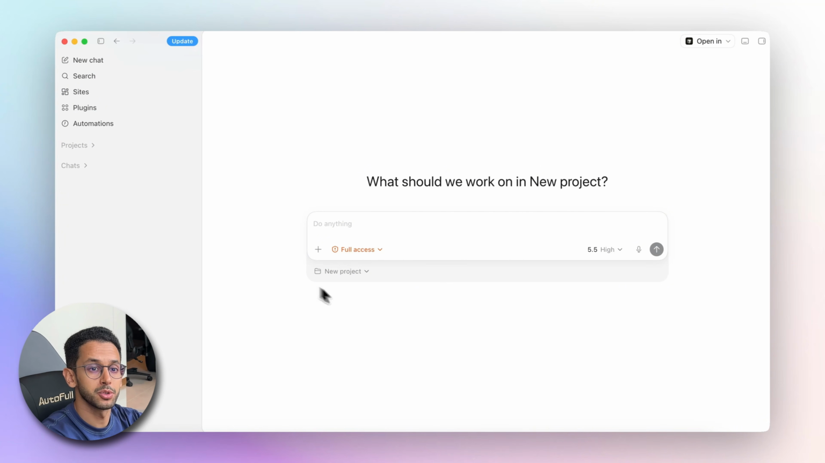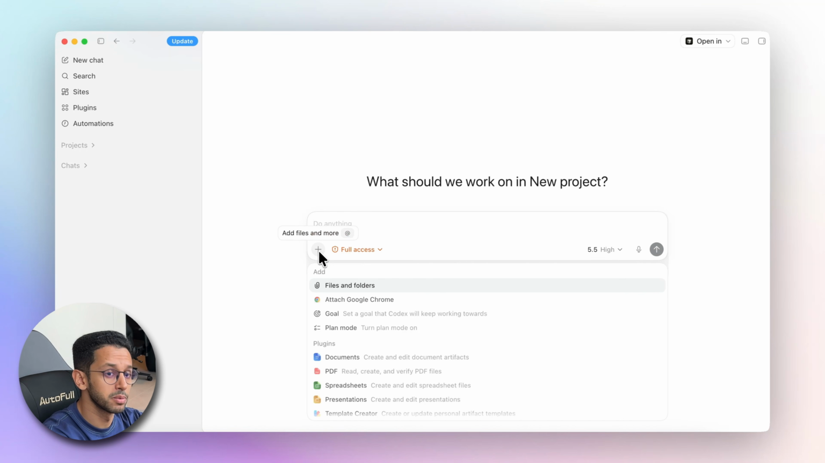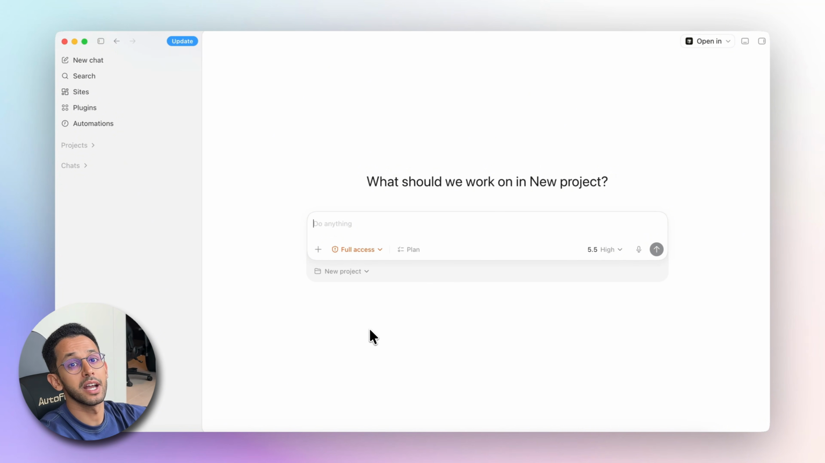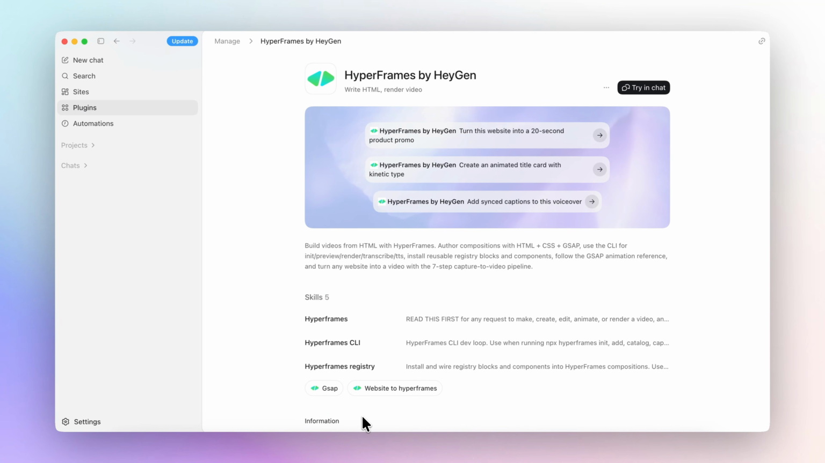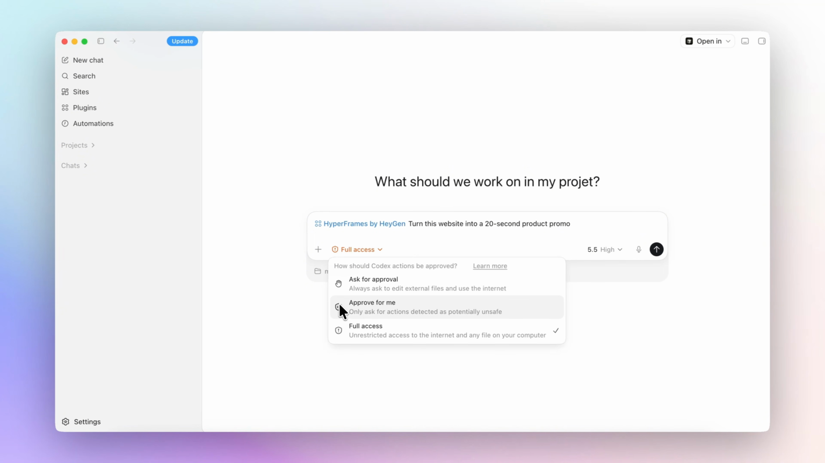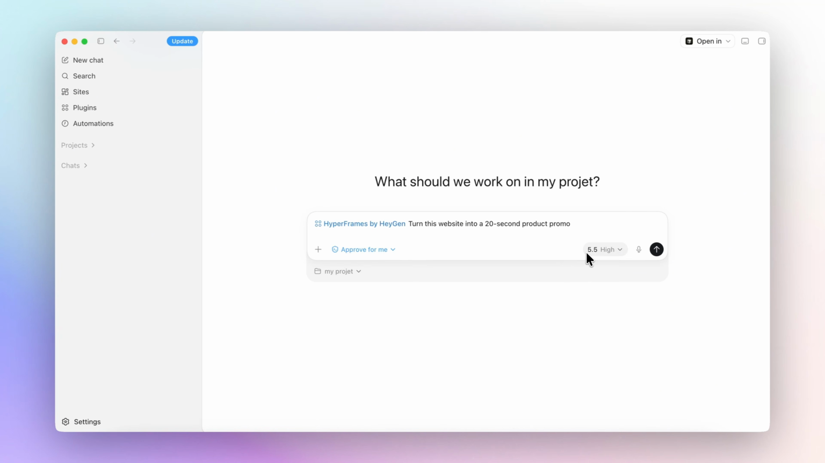Go back to your project. Click the plus button to choose between Plan Mode and Goal Mode. Plan Mode breaks down your task before execution, while Goal Mode focuses on the final result and keeps working until it's complete. For most tasks, I'd recommend Plan Mode. Next, enable the plugin you'll need. For this demo, I'll use Hyperframe for video generation. Now let's check permissions. You can choose default, auto review, or full access. If you're new to Codex, I'd recommend default. For the model, I'm using GPT 5.5. It's the most capable option, but it consumes tokens more quickly.